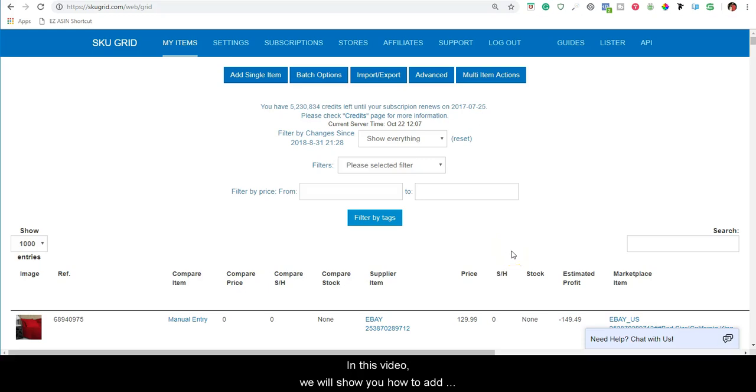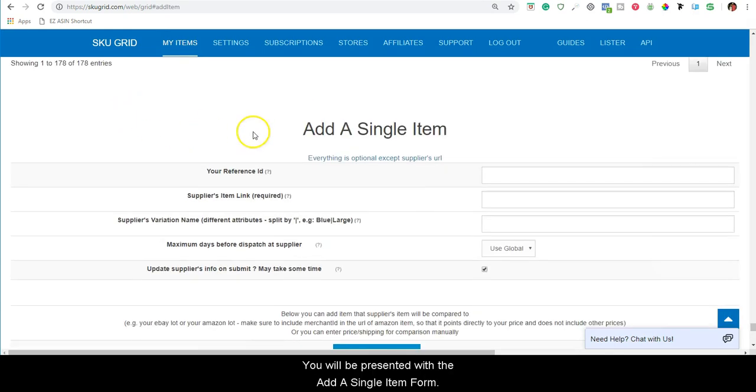In this video, we will show you how to add an individual Bonanza item to Sku Grid for tracking and repricing. Once you have logged into Sku Grid, you'll be on the My Items tab. Click Add Item. You will be presented with the Add a Single Item form.